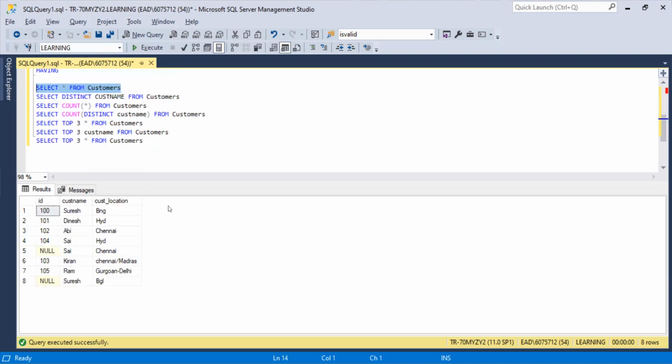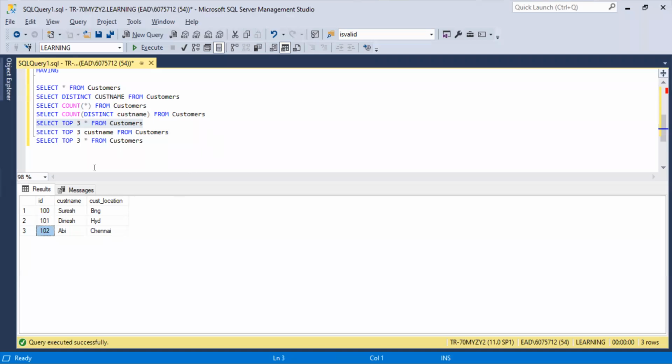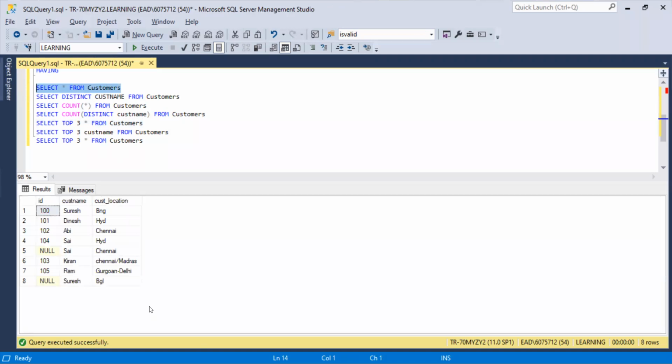So if you see, I'm getting 100, 101, 102, right, if I use select top 3 star. So they are in order. Luckily, I mean, it should be picked randomly, but they are in order. That doesn't matter.